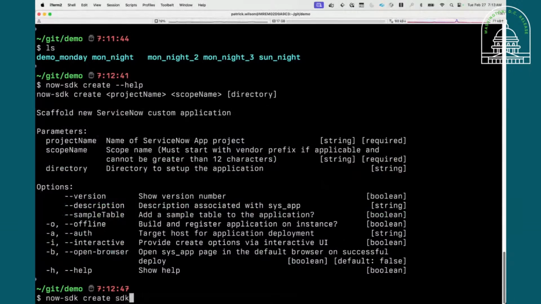I have to give it a scope name. With this, really important, make sure that you use your vendor prefix for scoped apps. Your development instance will have a vendor prefix, whatever instance you develop on, that's the prefix we use at the beginning of scope IDs. So make sure you use the right one here. If you don't, the Now SDK will let you know that you used the wrong one, so it's not a huge deal. But here I'll say SDK demo, and I will also add a flag here called sample table.